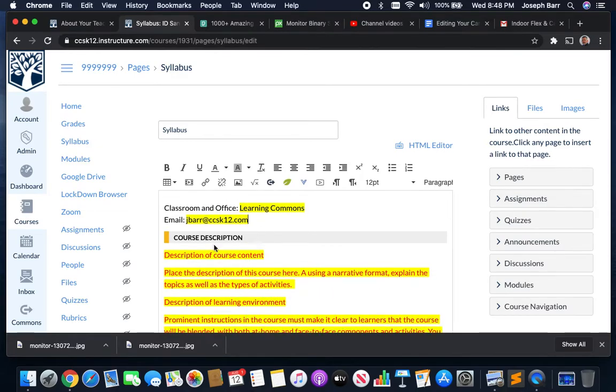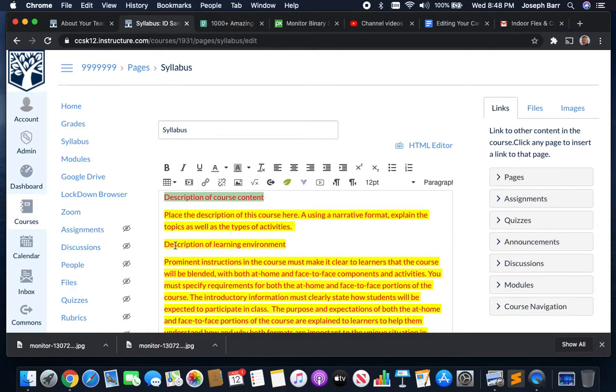Okay, so what we want to put here is a course description, and there are two parts of the course description. The first thing is describing the actual content of the course. If you put this into a narrative format, making it easy to read, students and parents are going to be much more likely to engage with the content. The second part is a description of the learning environment. If you have a question about what this might look like, the math department, especially the middle school math department, has done a really good job of explaining what a blended learning environment looks like when students are performing part of the tasks online, and they're also going to have that face-to-face component as well.